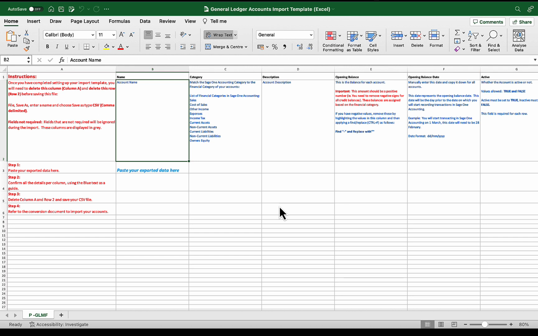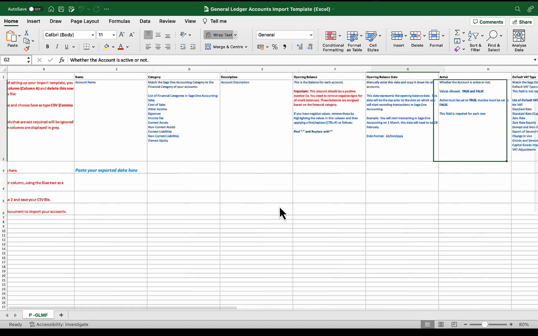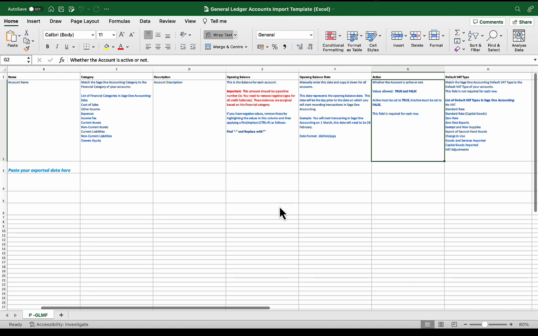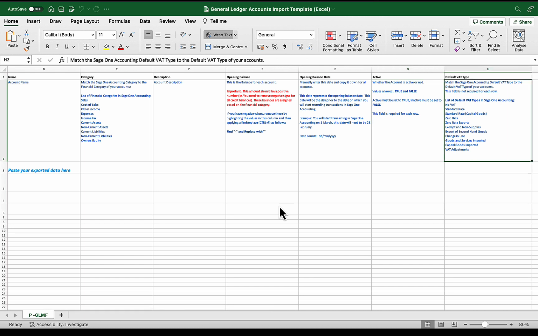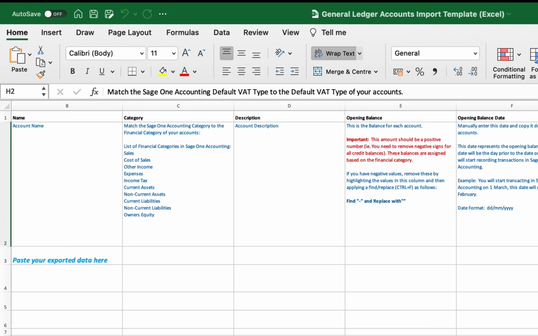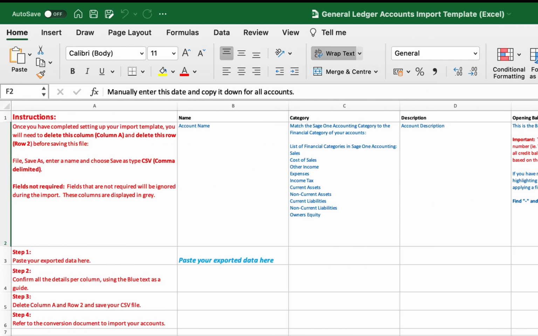Once more, our goal is to make importing data into Sage a breeze. This is where the import template steps in, a savvy tool to guide you on the data setup. Sage takes the lead with this one. An instruction manual in the first cell and column headings that lay out the requirements in blue font.